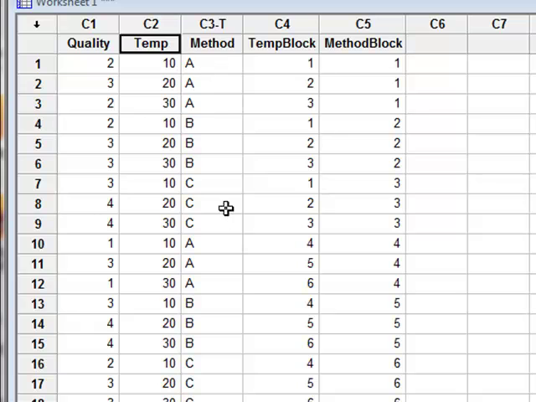And if we look at our data, we can see that we have replicate measurements. In row 1, we have a measurement for 10 degrees, method A, but we also have another measurement, which would be a replicate measurement, also for 10 degrees, and for method A. The way round this is to actually code the temperature using more than just the three levels. So for the first 10, 20, 30 degrees, for the first block of A, B, C methods, we will code them 1, 2, 3, 1, 2, 3, 1, 2, 3.